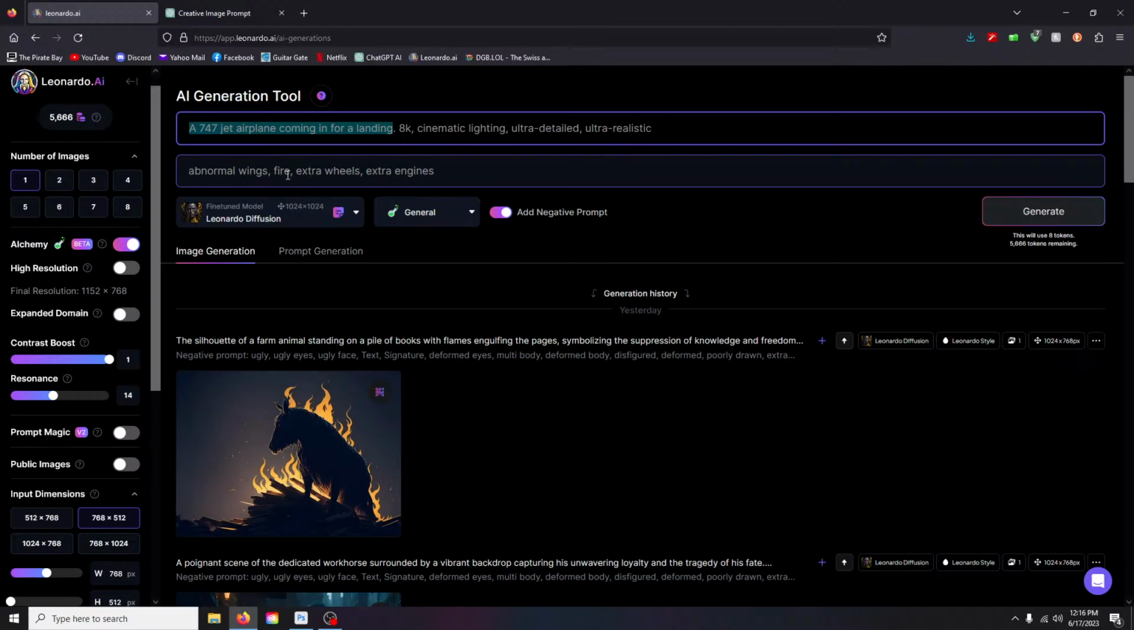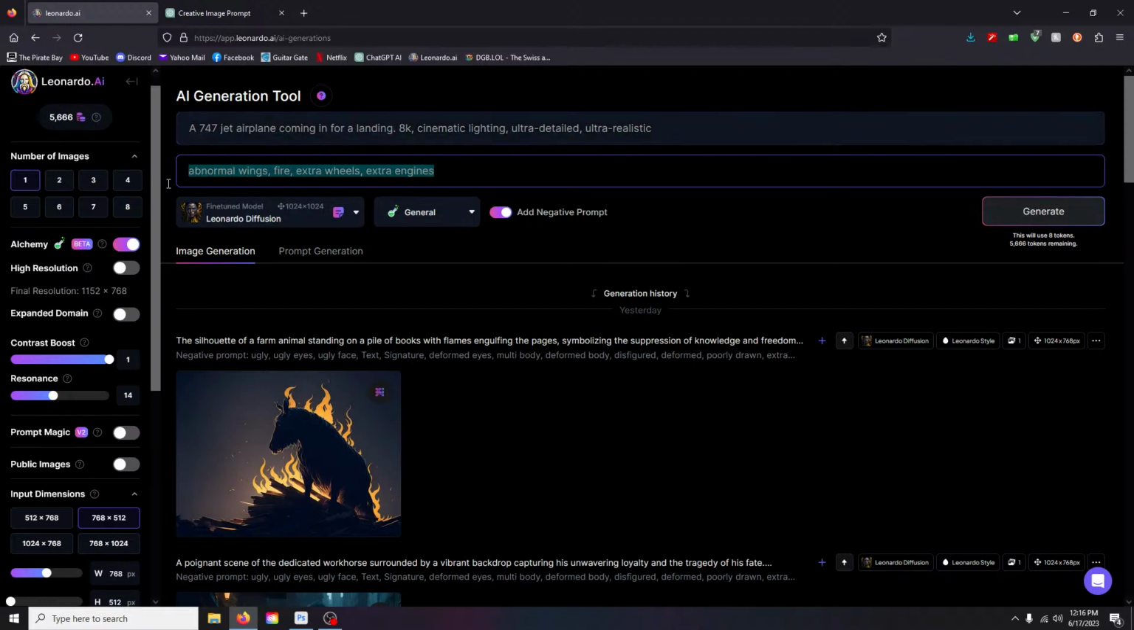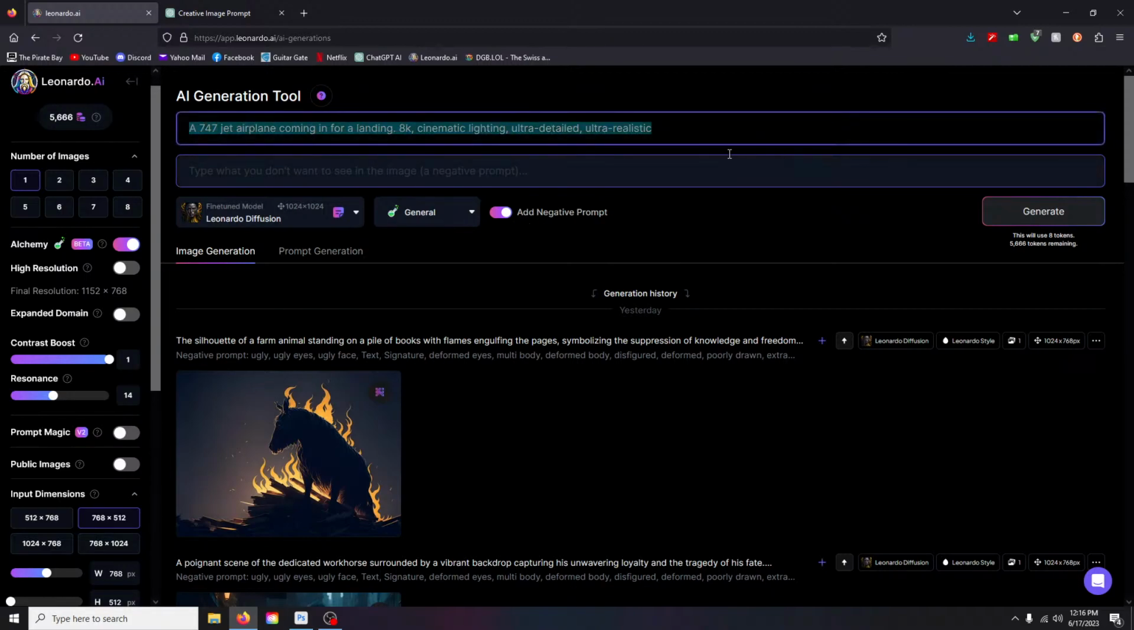For whatever reason it added fire to the plane, like it was going down, and a whole bunch of extra wheels and extra engine in the back. So I had to do all of that in order to get a plane that looked somewhat okay. So let's figure something else out. Let's do, I don't know. I always draw a blank when it comes to this part. What do we start with?